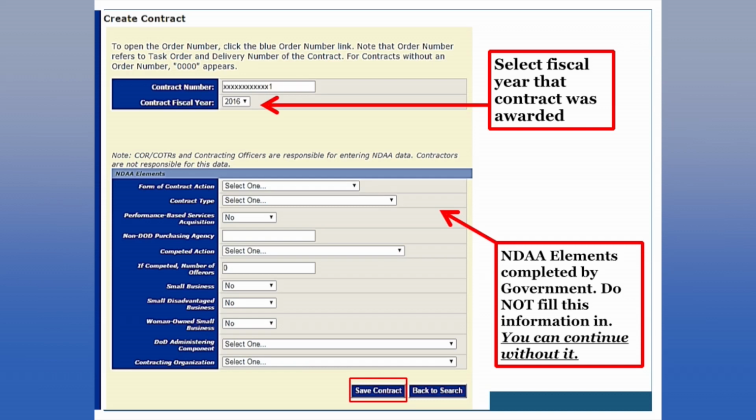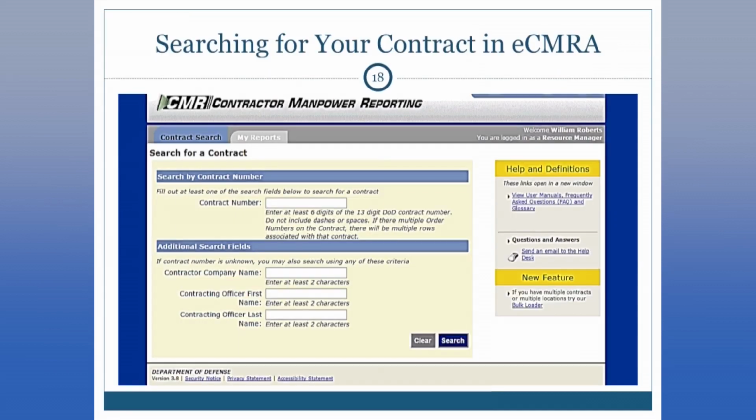So all you're going to be doing on this screen is putting in your contract number and then putting in the contract fiscal year and then hitting Save Contract. And then you have a contract in the system. So let's go back and search for it. We're going to put the contract number in the contract number field. And then we're going to hit search.